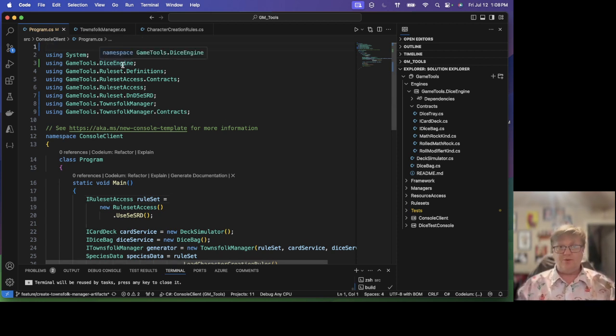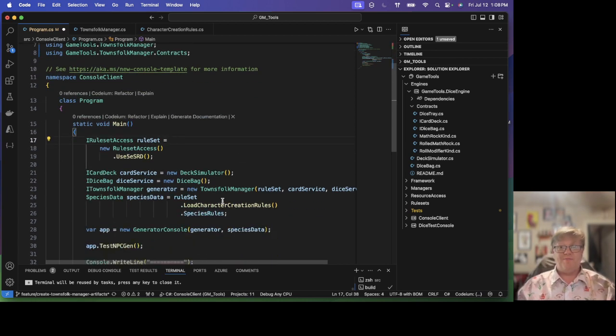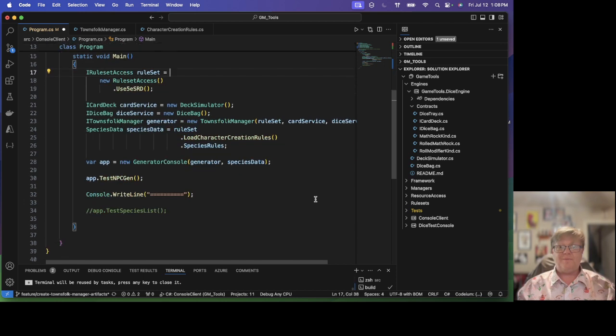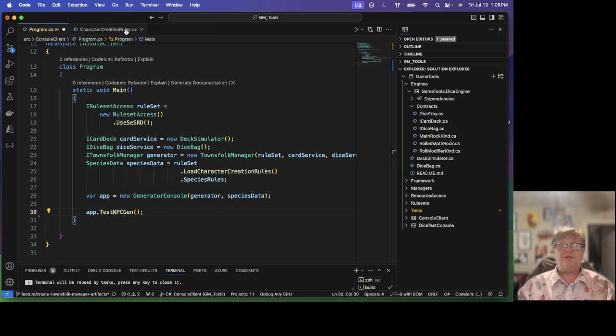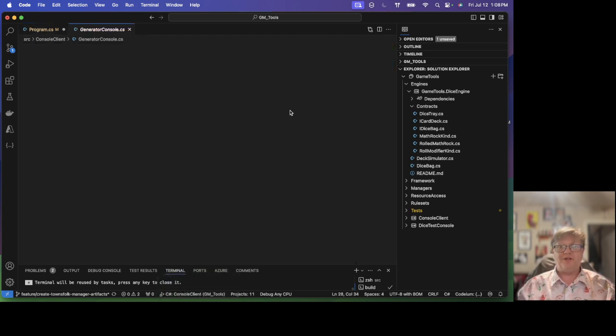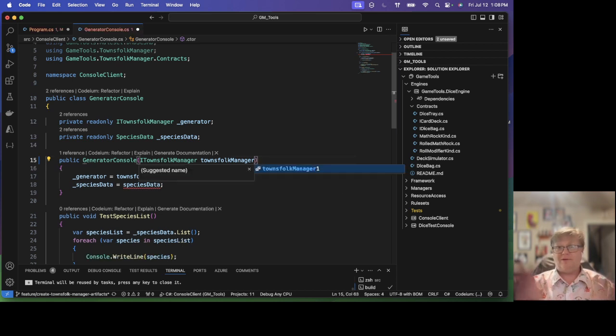So in order to use something a little bit more robust than this manual way of doing things, I think we're going to bring in a package. Now, just before we do that package, there's a test method up in our generator console that I want to get rid of. Let's clean this stuff up a little bit. And let's open this implementation. Here we go. So species data, let's not pull this in explicitly anymore. Let's get rid of that.